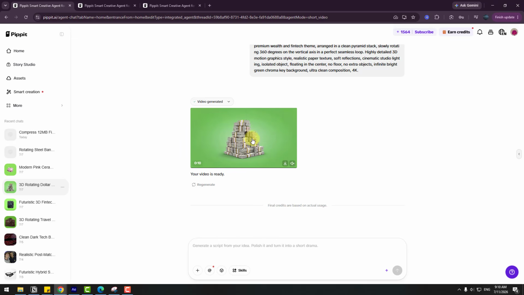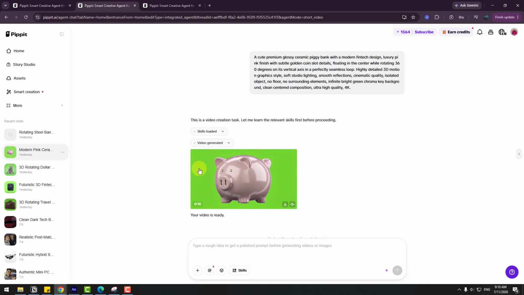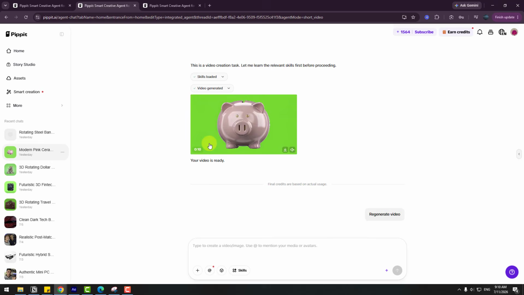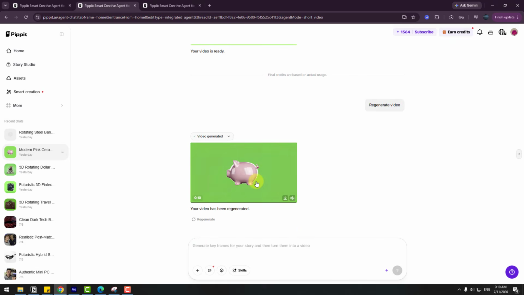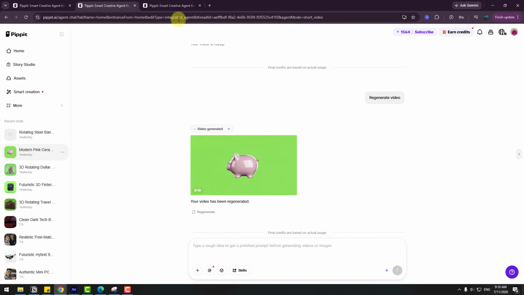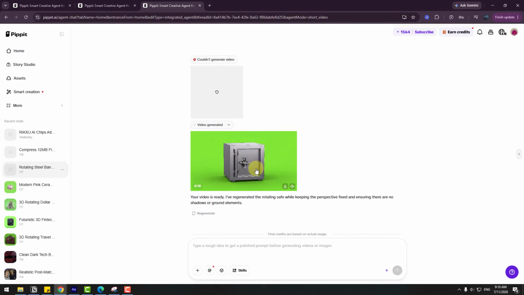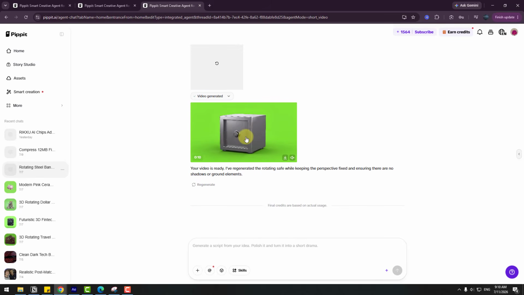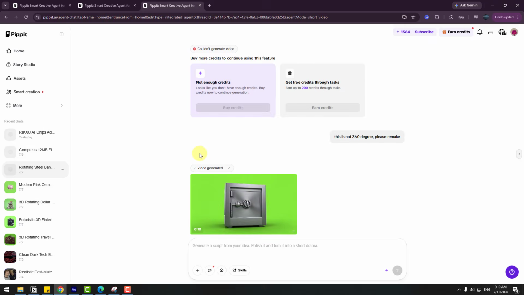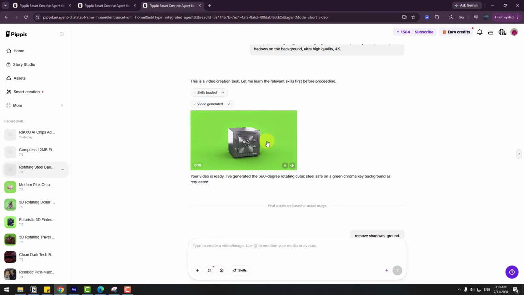3D animation with rotation 360 degree in green screen. And also my next video, this is saving bank piggy, again green screen, and I regenerated here for better results, and this save, again green screen. So I have a better version here.